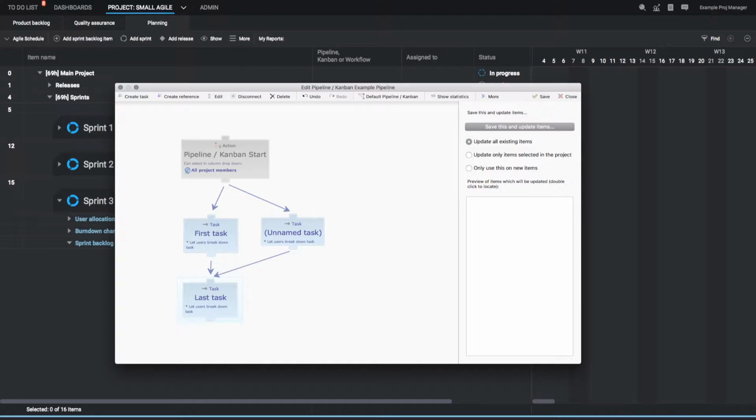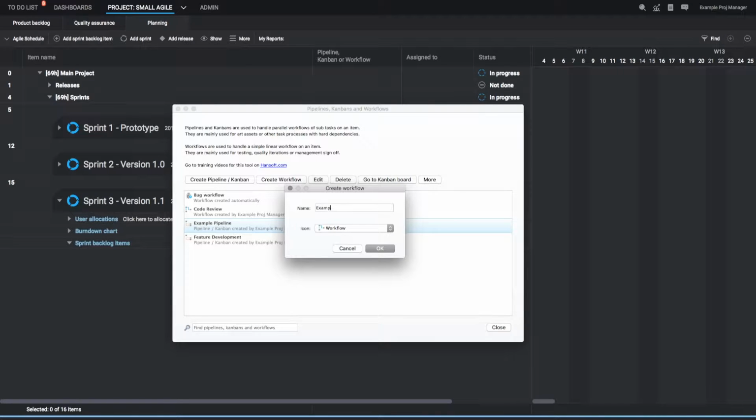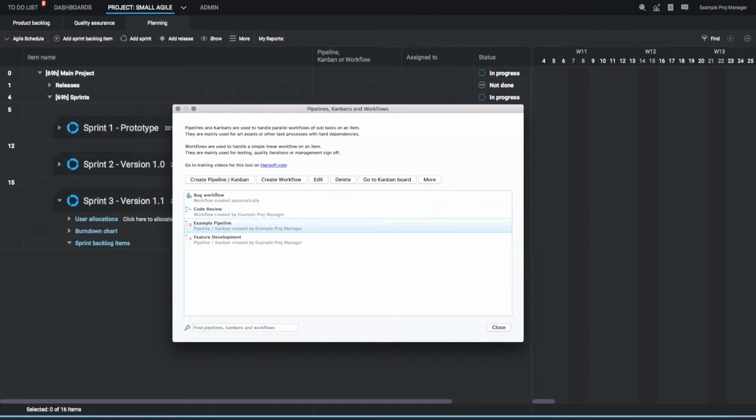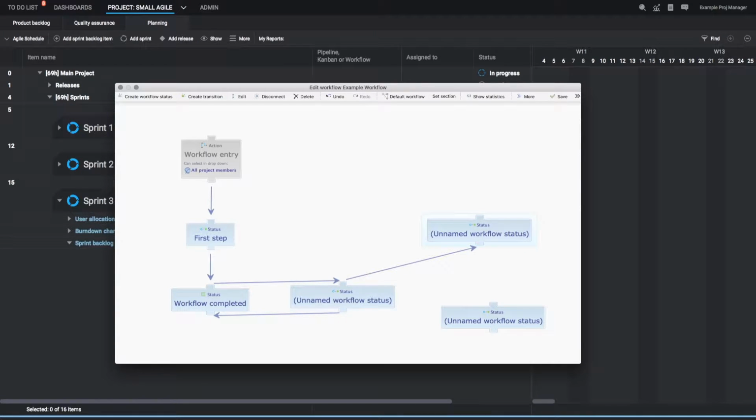A workflow is added in a similar fashion, and the editor looks similar to the pipeline editor. You can create a new status like this. In a workflow, this makes perfect sense, as a workflow can go round and round, and you can have multiple end stations like this, as a workflow just models the state of an item.